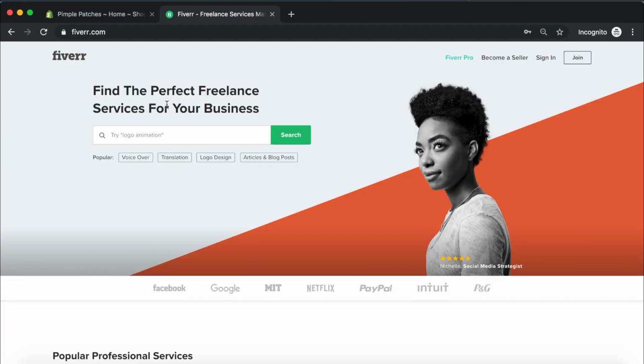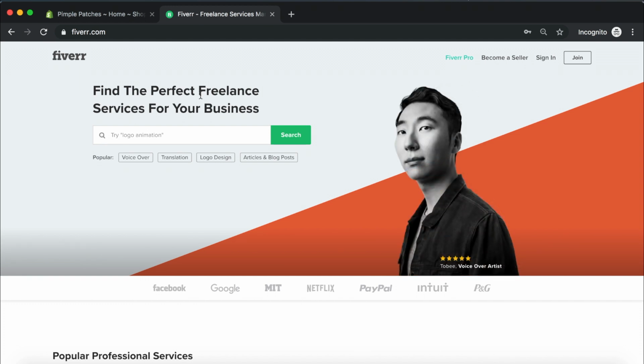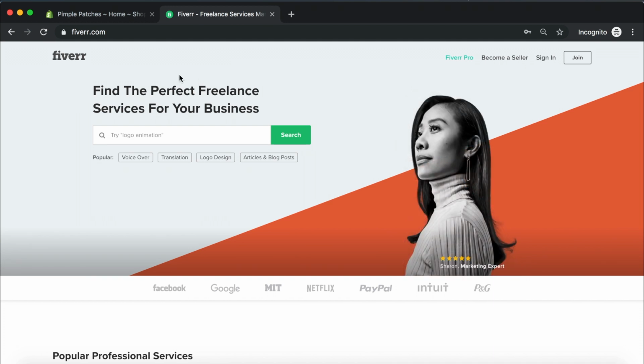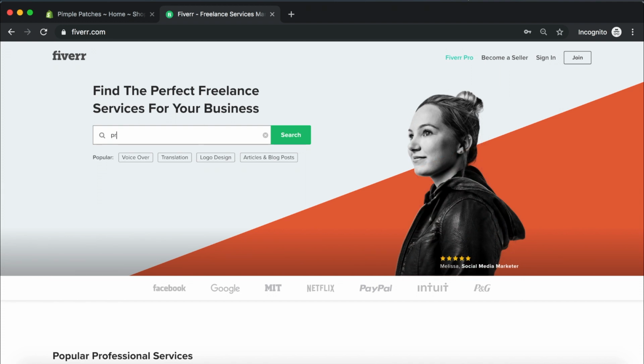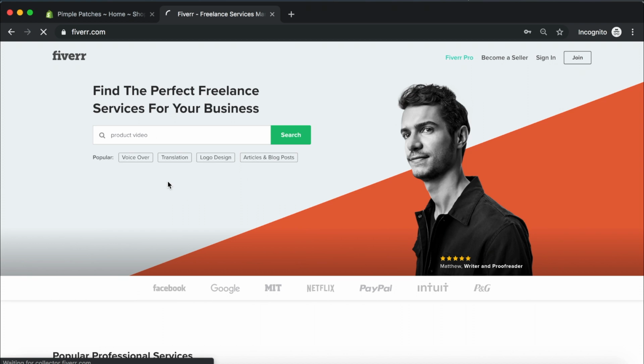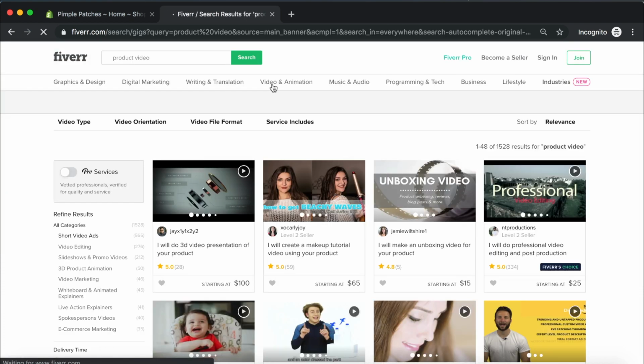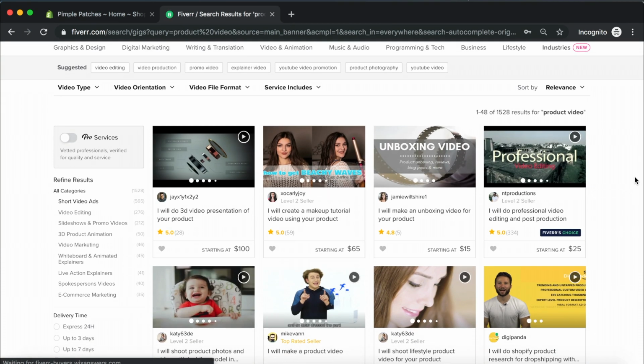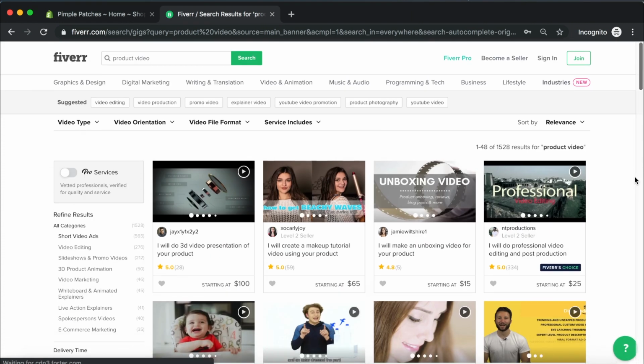Now, another option you can use for finding people to create content with your product for your advertisement is a website called Fiverr.com. Now, this website is probably going to be a little bit more expensive, but if you're a beginner, it's going to be a lot easier to arrange things on here. So if we type in here, let's type in product, and see what pops up. Let's do product video. Now, as you can see, there's a ton of listings on here of people offering to actually create content with your product and send it over to you.